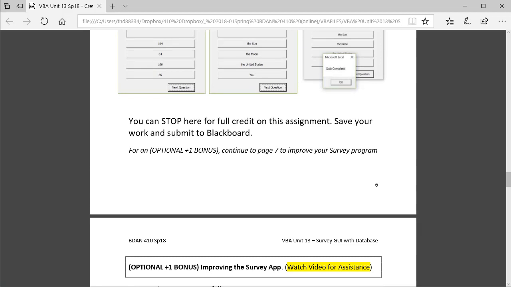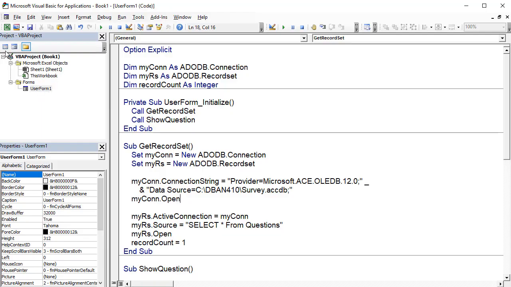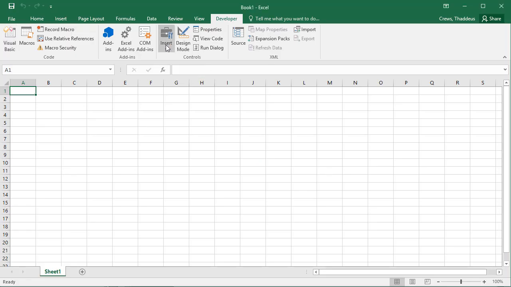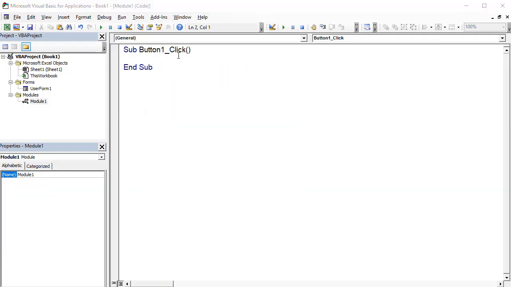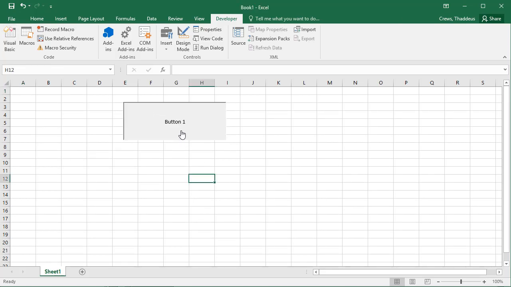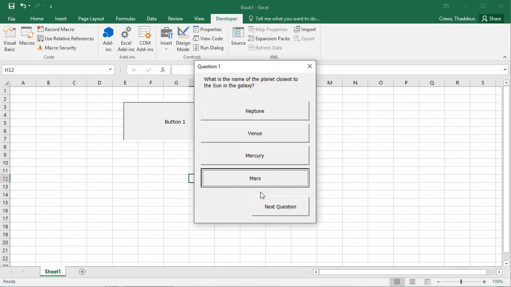When you have your program doing this, I guess I could, if I wanted to, come over here and do like we did before and add a button here, create a new button. So it gives me this button one click here. And what I'm going to do is say UserForm1.Show. And when I click this, it'll trigger it from code. See how easy that is?